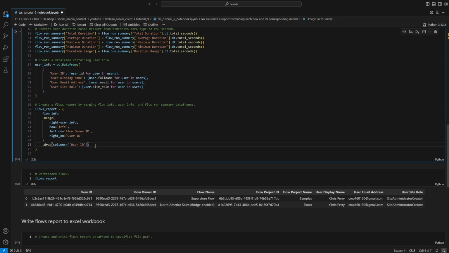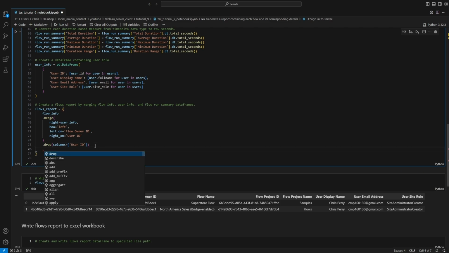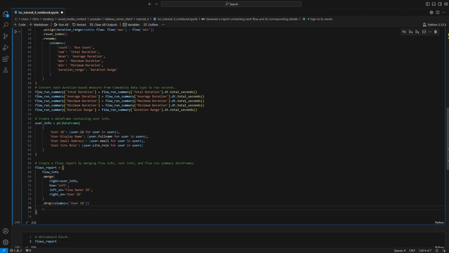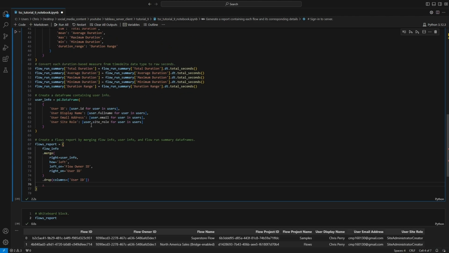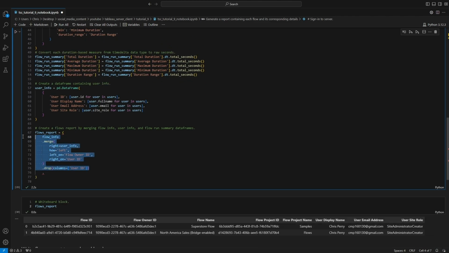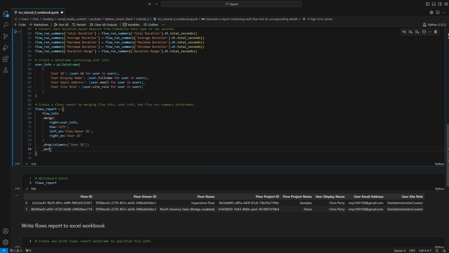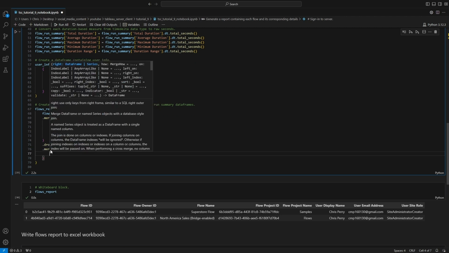We're good to go. The next thing we need to do is, well, we've merged the flow info and the user info data frames. The next thing we need to do is merge the flow run summary data frame with this intermediate data frame, which is the result of merging those two previous data frames. So we're going to say dot merge. Same thing.